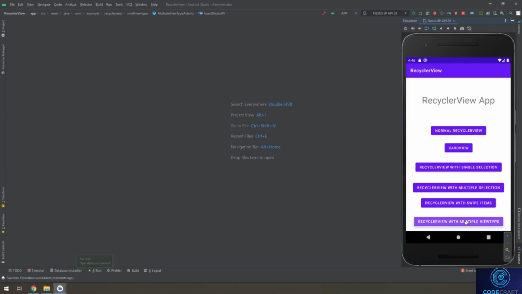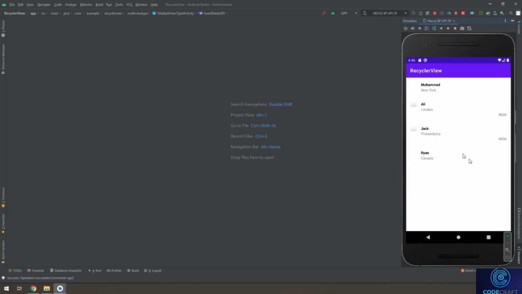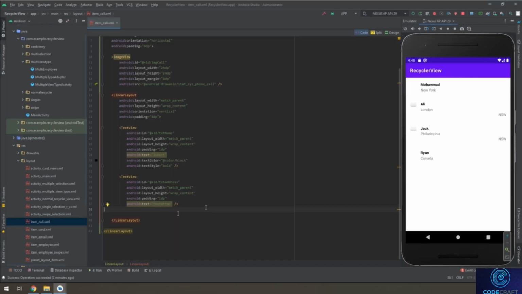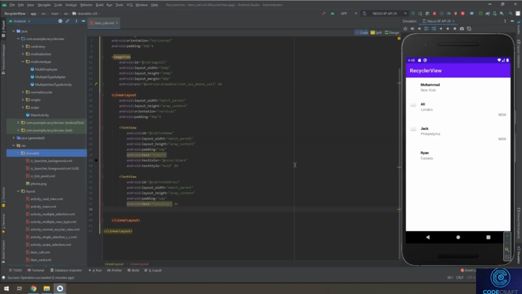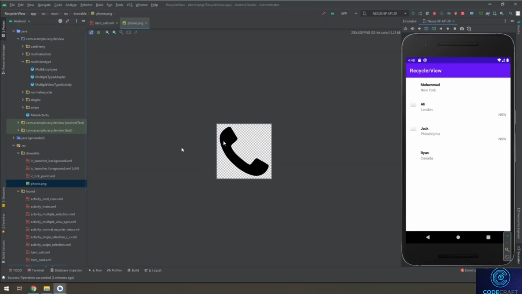Now, let's click this. And here we go, guys. We have here London, NYC, and SW. This is okay. We see that the phone image is not showing correctly, so I will add a drawable for it. So I have copied this drawable. I will paste it here inside the drawables. It's called phone. This is the phone PNG.